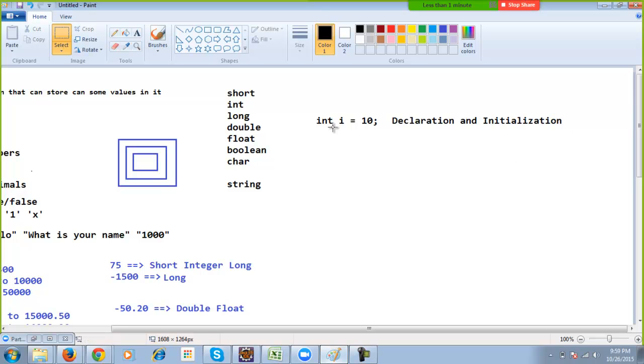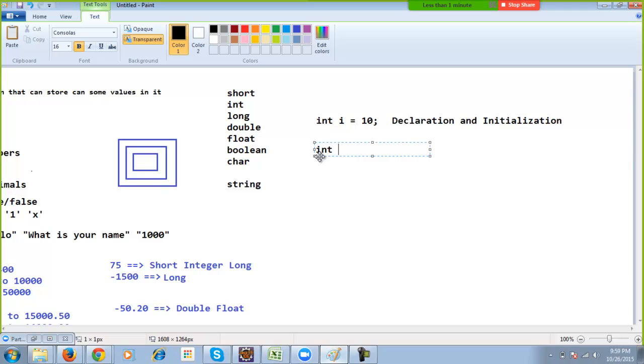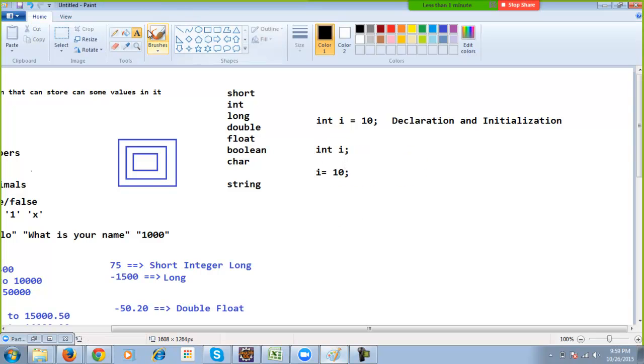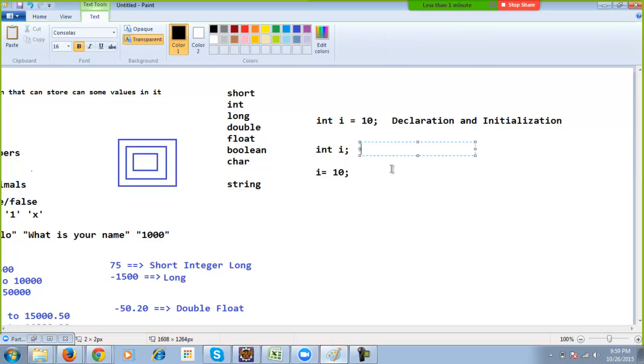So let's see what this step does. When I give int i = 10, I'll write the same thing: int i. I write it like this, and then if I give i = 10, it can be given like this. What's happening here is called declaration.